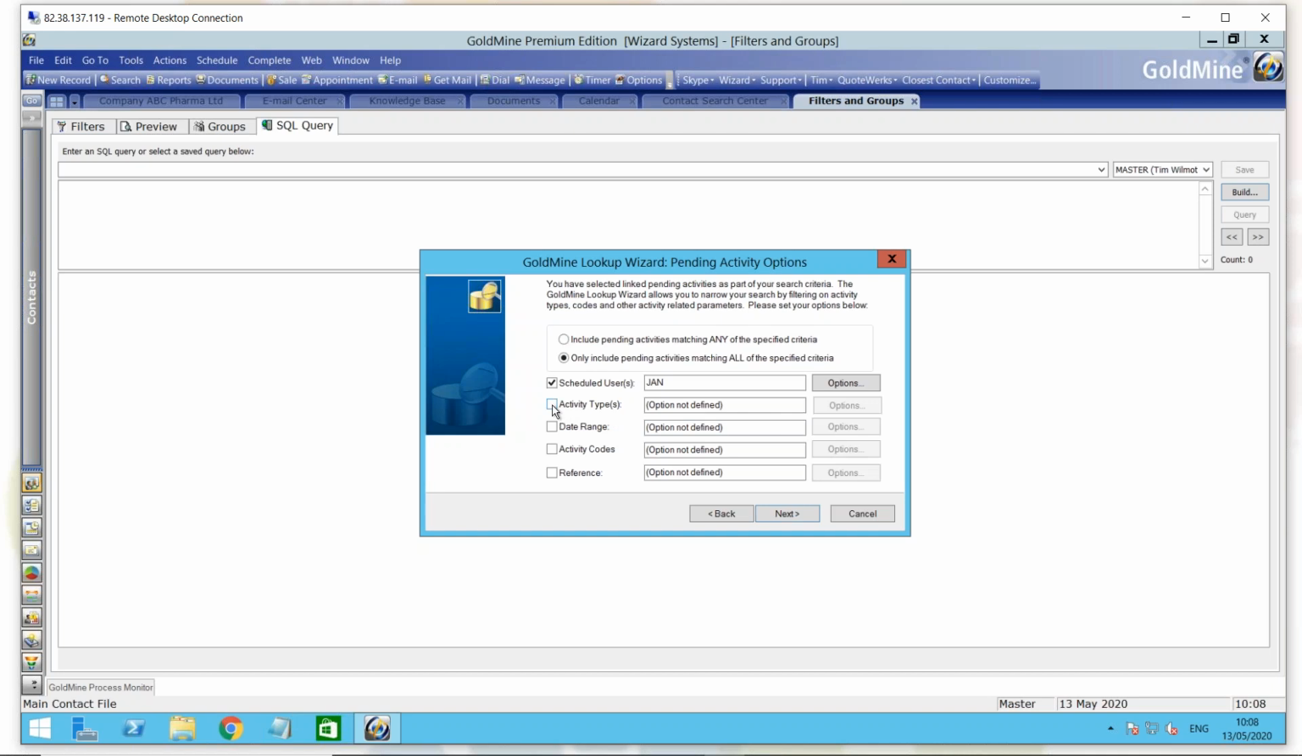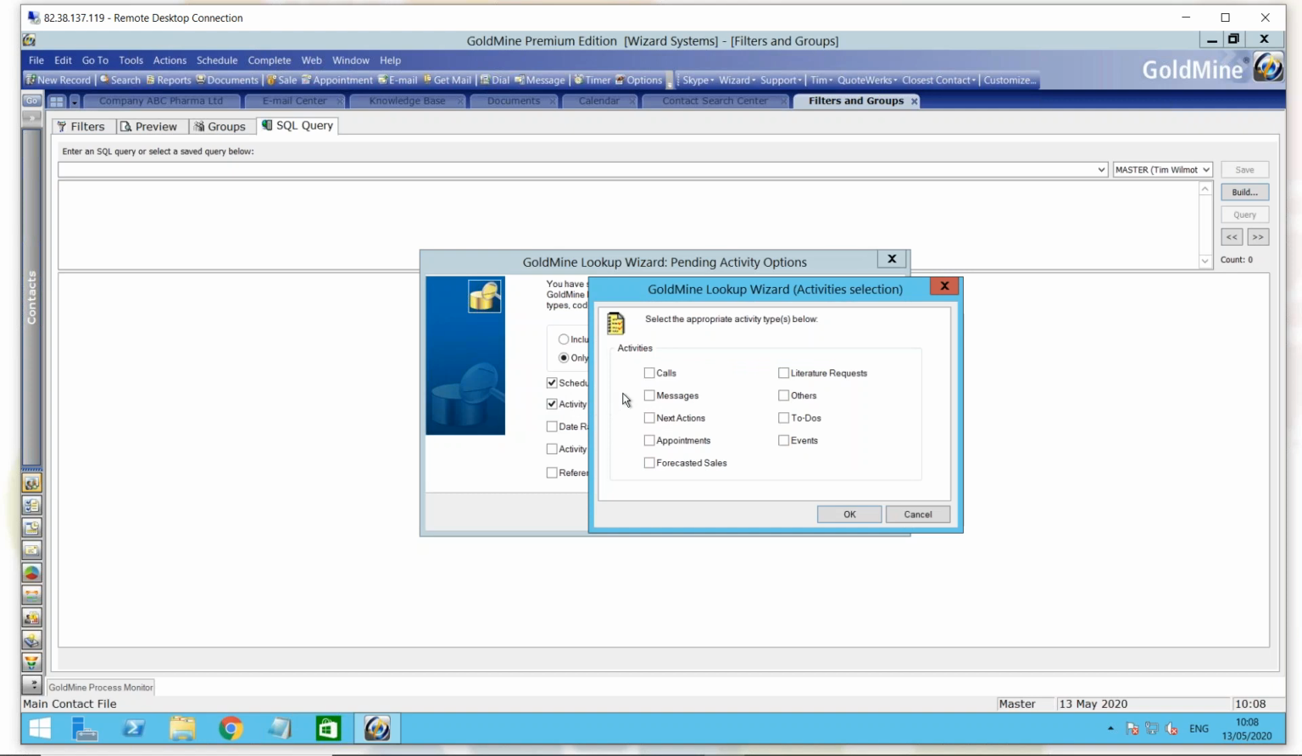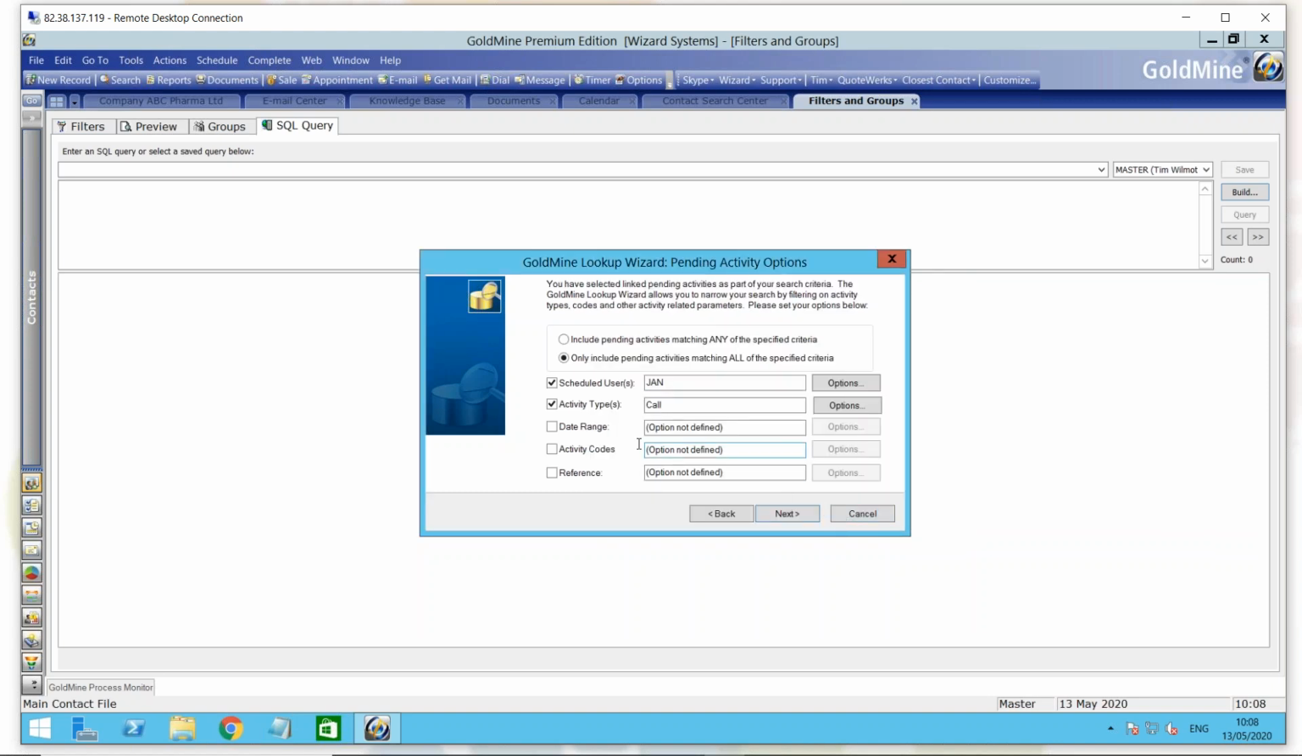What activity type do I want to choose or search through? Well, here are the key activity types that you've got in GoldMine: calls, next actions, appointments or meetings, forecast sales, and some of the other miscellaneous types of activities. So I'm going to select calls for this one. I could then select a date range. I could select an activity code.